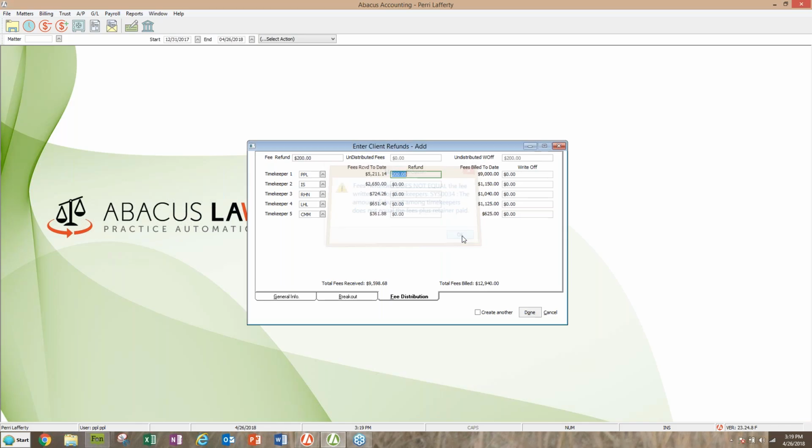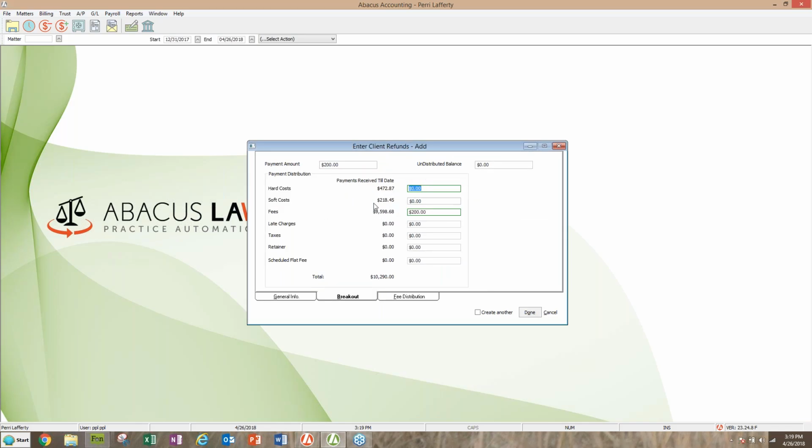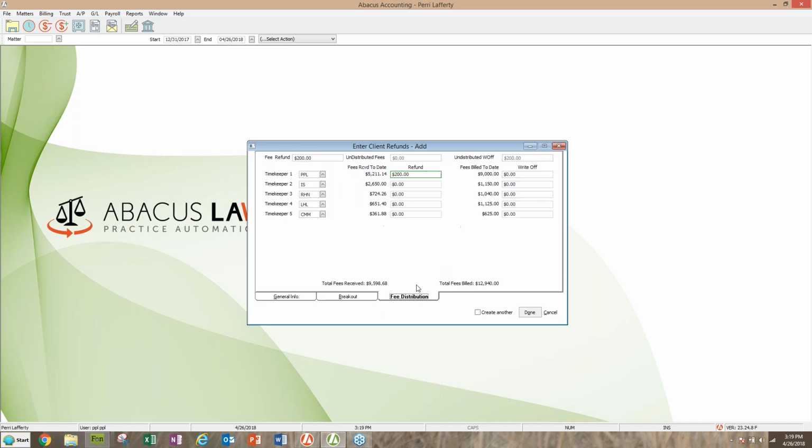Okay, it's not happy with me. Let's see what I did here. Okay, against fees. All right. Refund versus received to date, and I'm refunding $200. Okay, fees billed to date. Okay, I do not believe we have to. Let's see if we got to put it there too.